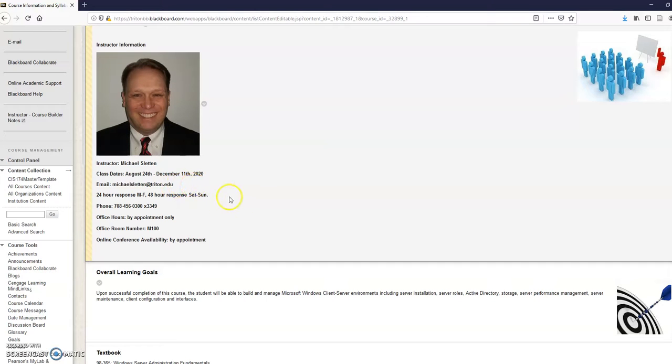Again, here's my email address, 24 hours to respond Monday through Friday, 48 on the weekend. There's my phone extension, but you're probably going to have a much better chance to get in contact with me right here because this is just a voicemail. So office hours are by appointment only. We can usually set up something if you really need to have a conference with me with Blackboard Collaborate. My office is the adjunct office in the M building. It's M100, and we can set up a conference through Collaborate by appointment only.